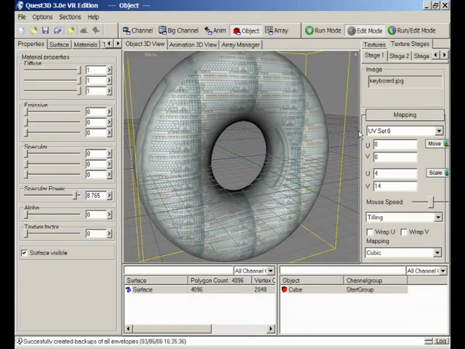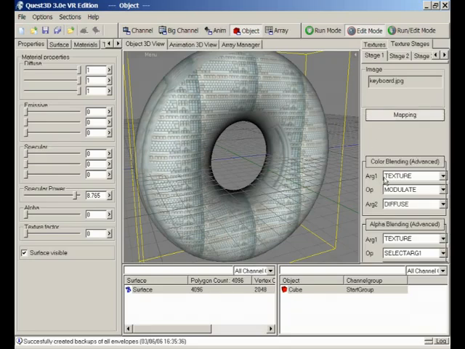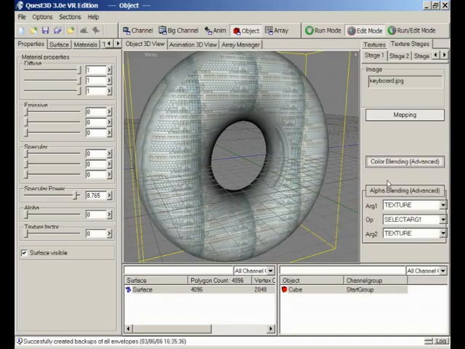Now as well as just applying the texture to an object, you can also adjust the way in which it's shown. Now you can see here in this section you've got a series of arguments and operators. Now this is really quite advanced stuff, but basically by using these arguments and operators you can define very complex ways in which the textures interact with each other, because you can also apply several texture layers and you can change the way in which these layers interact with each other by using all of these color blending and alpha blending modes. So we'll look at this again a bit more later on in a more advanced tutorial.